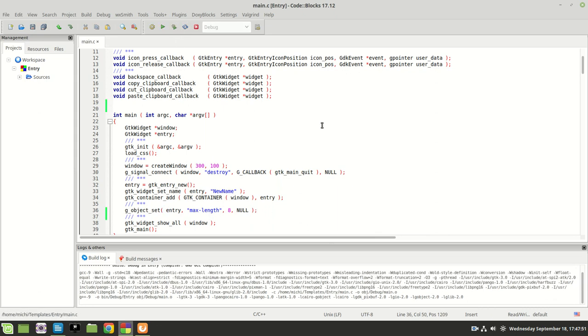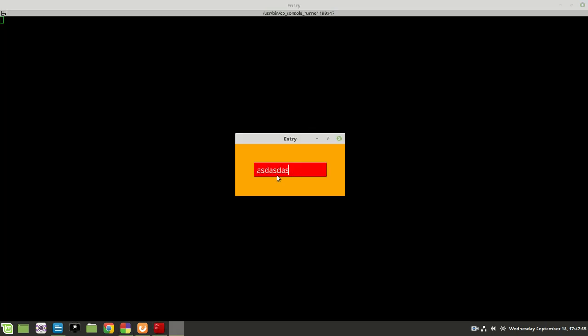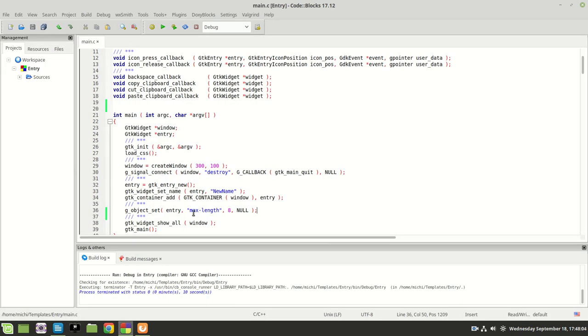I will run the program now. Let's see what happens. As you can see, I can type 1, 2, 3, 4, 5, 6, 7, 8, 9. 9 is not working because only 8 characters is allowed. So basically this is what this function does. Now let's move to another property.